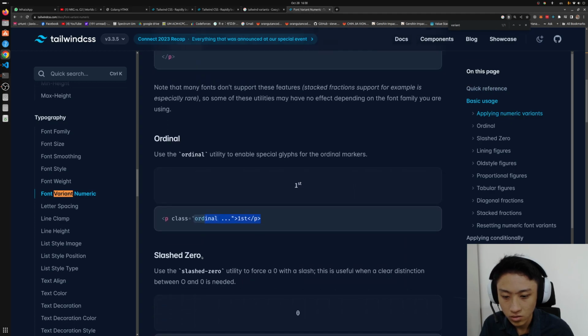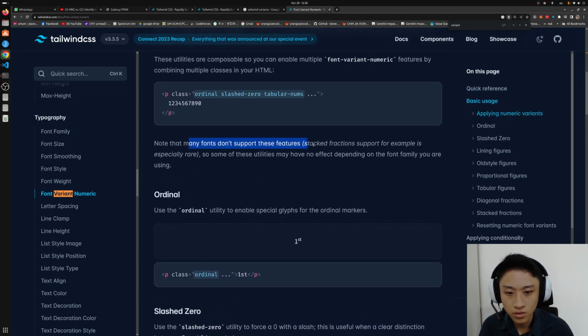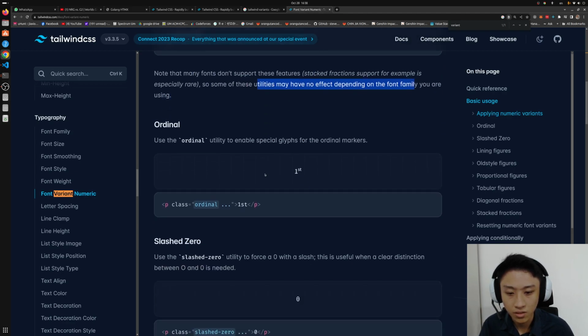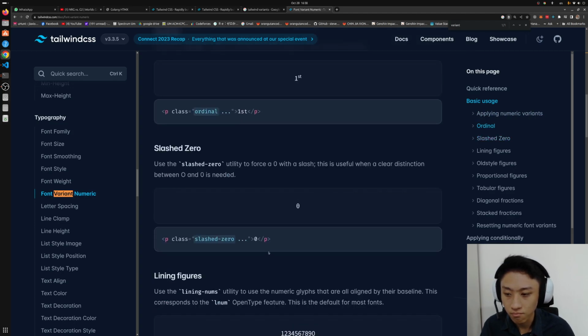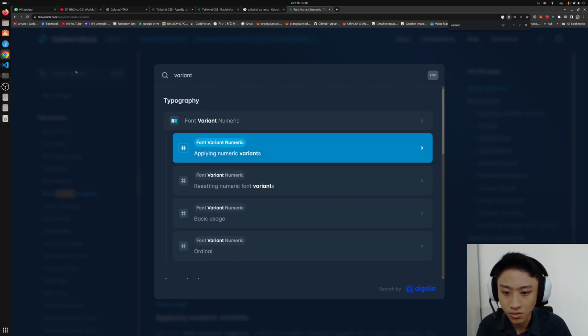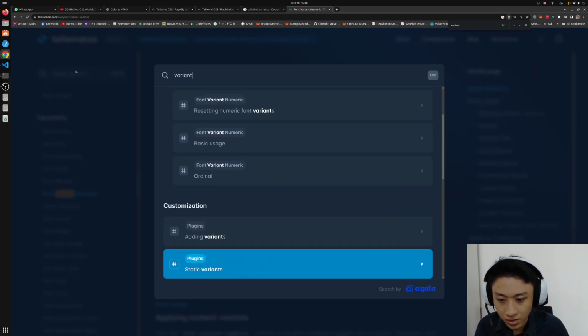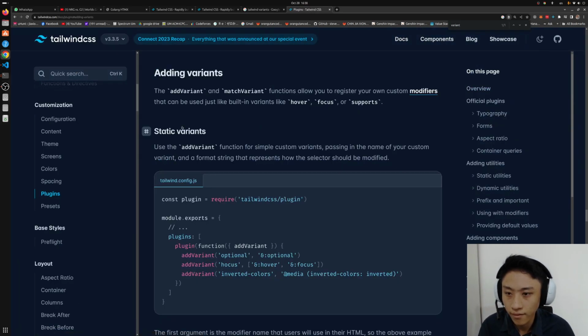Oh, okay. So when I use this variant, not all fonts support it, it depends on the font family. Not all fonts provide special styling. That is provided here. But the thing is, I don't want to know about the numeric variants. I want to know about variants.